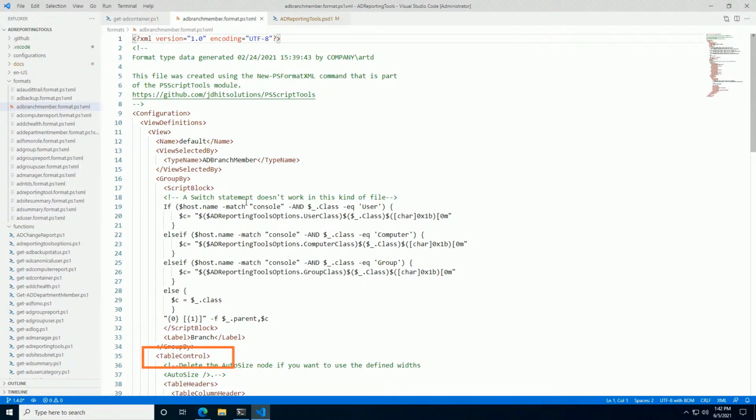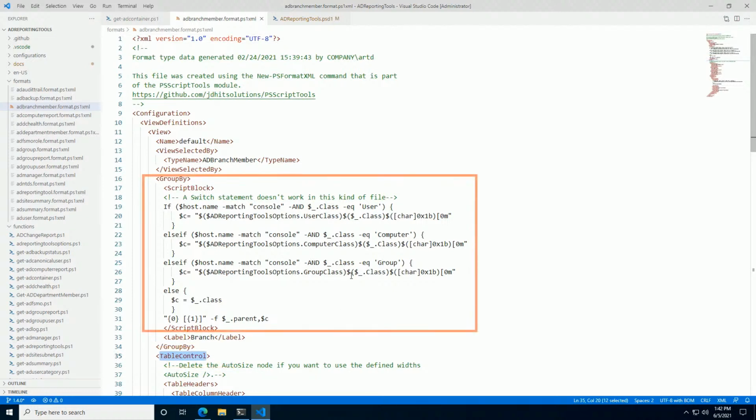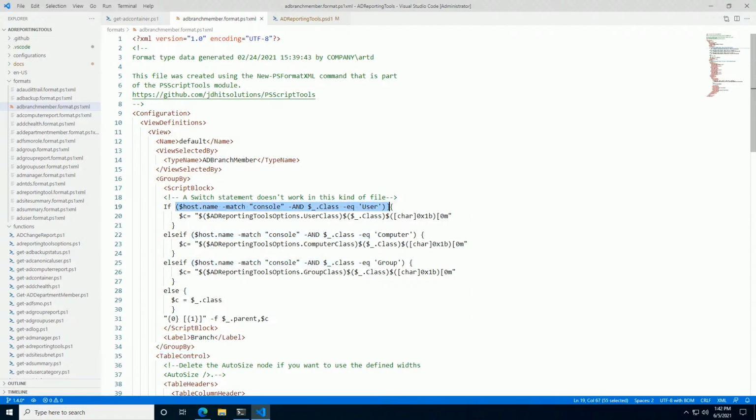This format file is going to create a table. I'm going to group all of the output, and I'm grouping it with a custom script block. Here's my code. This won't work in the PowerShell ISE, so I'm filtering that out. And actually, this will only work in the PowerShell console. This won't even work in VS Code. This is something that I have to fix in the next release.